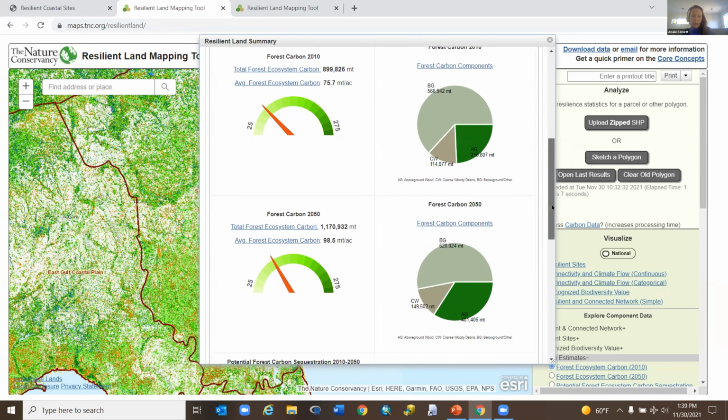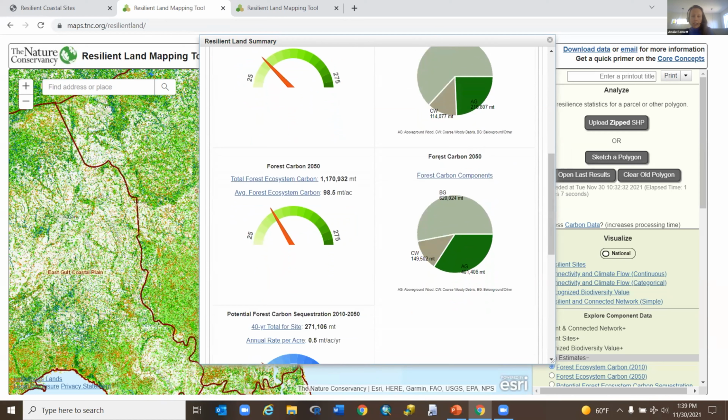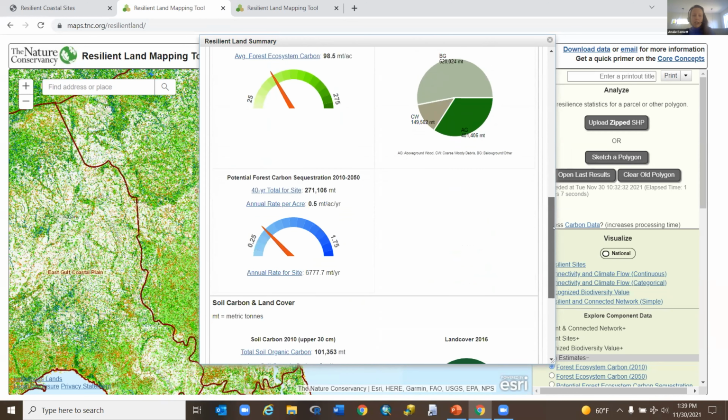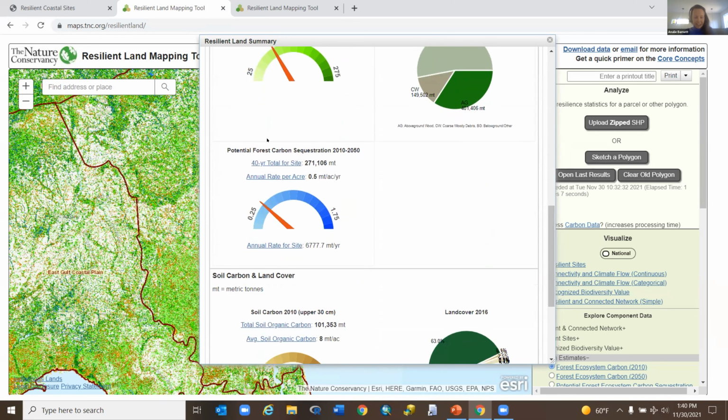And if we scroll down here, you can see the estimate for forest carbon 2050 and how those components break out. And then here's the potential, again, caveat, assuming no disturbance, for forest carbon sequestration from 2010 to 2050. And then here's the 40-year total and the annual rate.